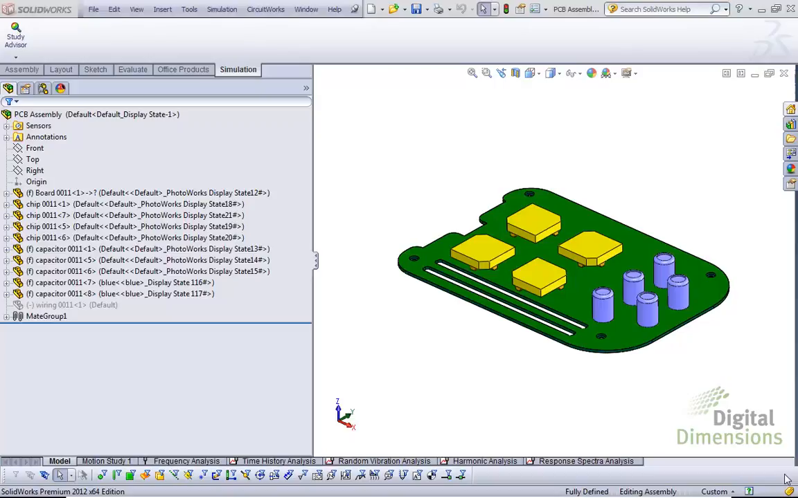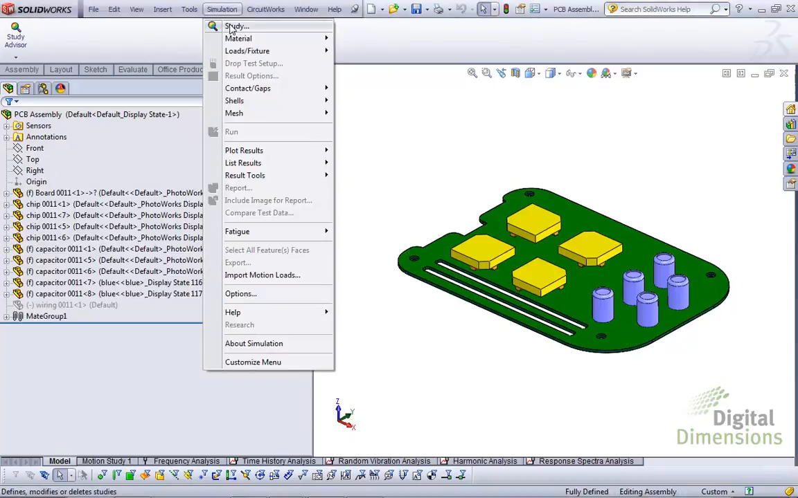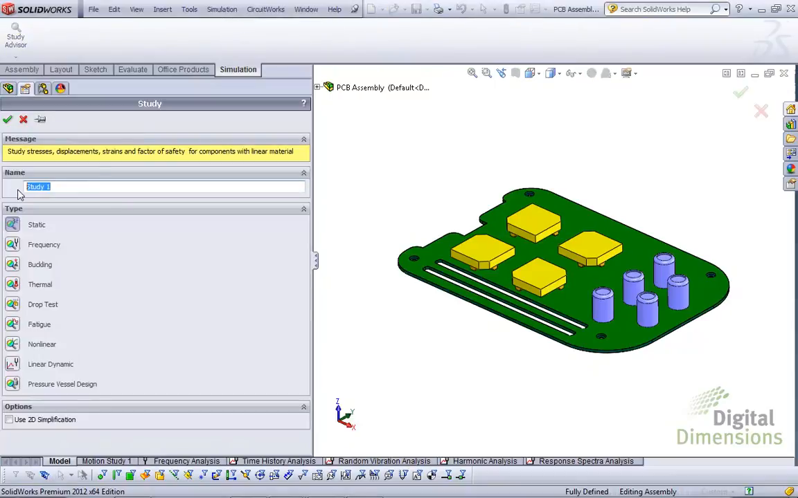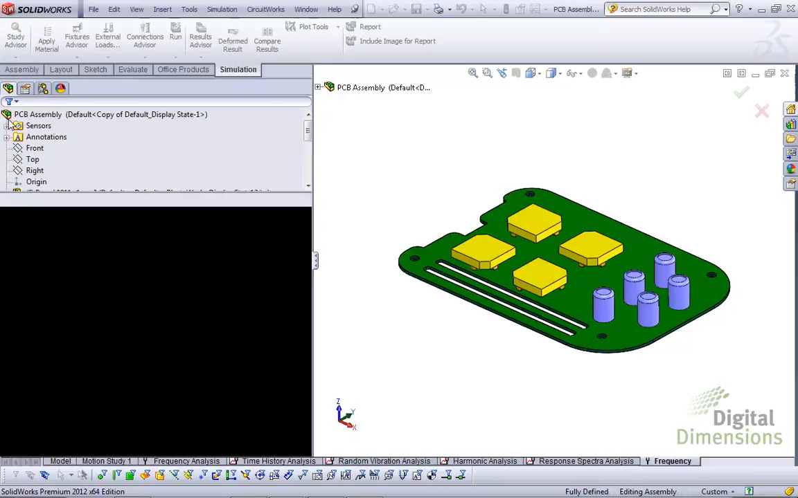So to do a frequency analysis, the first thing we want to do is go up to the simulation menu and create a study. Study is going to be like test cases, and you want to probably do a number of different test cases for each different part that you want to simulate. You can give these different test cases different names, and this test case is going to be called frequency because we're going to do a natural frequency simulation. We'll click on the frequency option and click on OK.